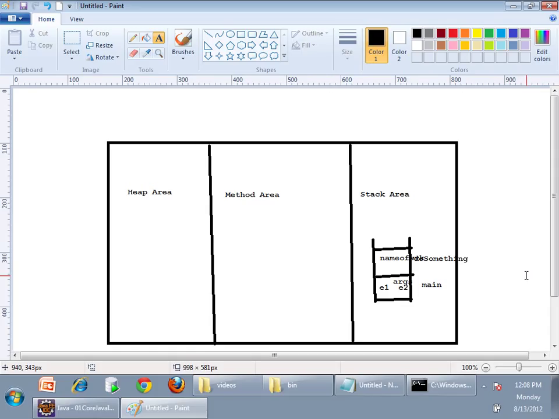When the control comes back to main, whatever is on the top of the stack will be popped out. The memory will be released. When the control is here again, these variables will be used. So the currently executing method's variables will be on the top of the stack, right?